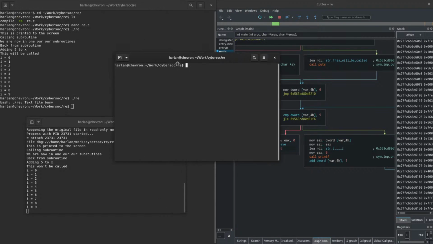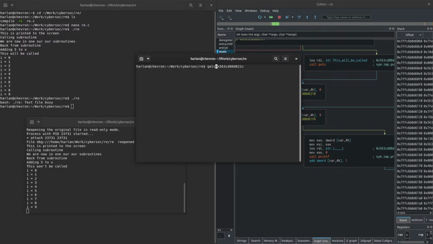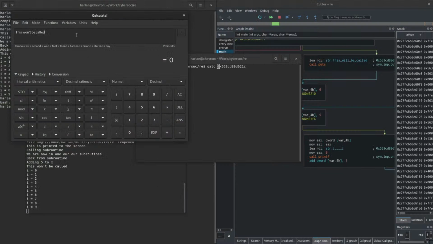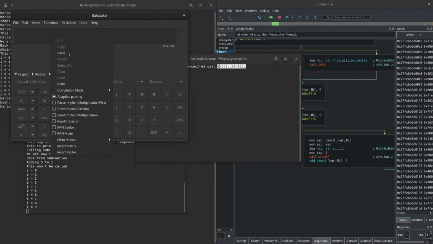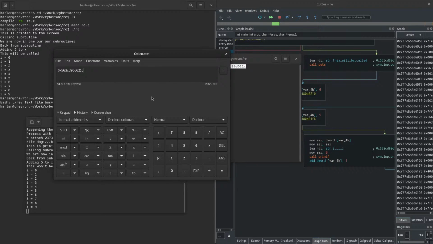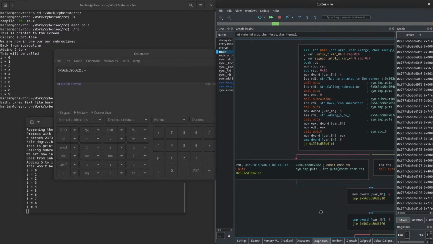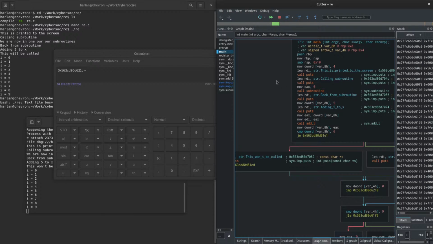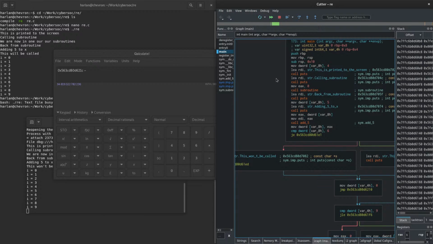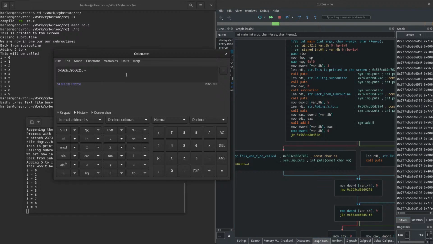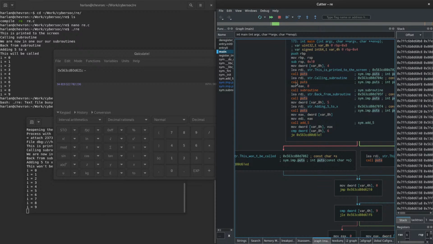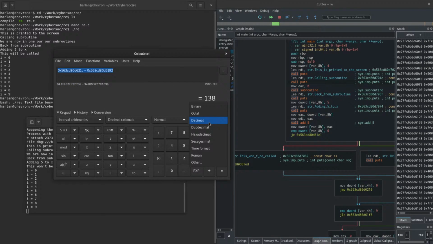I can open up a calculator just quickly. x86 uses relative addressing. So instead of giving an absolute address to jump to, you need to say how far forward you have to jump from the next instruction, just to be confusing. So we did the puts here. Copy address and give it in hexadecimal. So we want it to jump forward 0x8A.